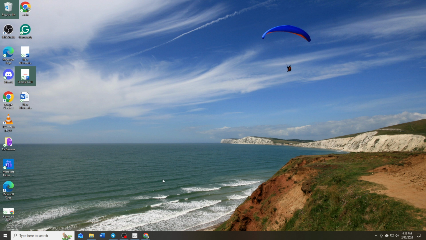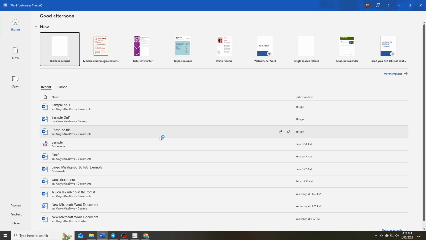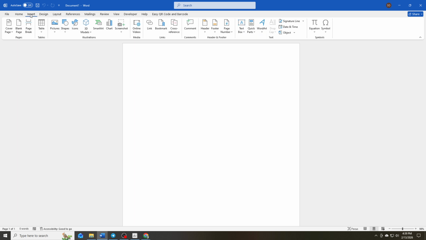To begin, open Microsoft Word and load the document you would like to edit. You can start with a blank document or use an existing file. Once your document is ready, look at the top menu and click on the Insert tab. This tab contains the tools you need to add visual elements to your page.